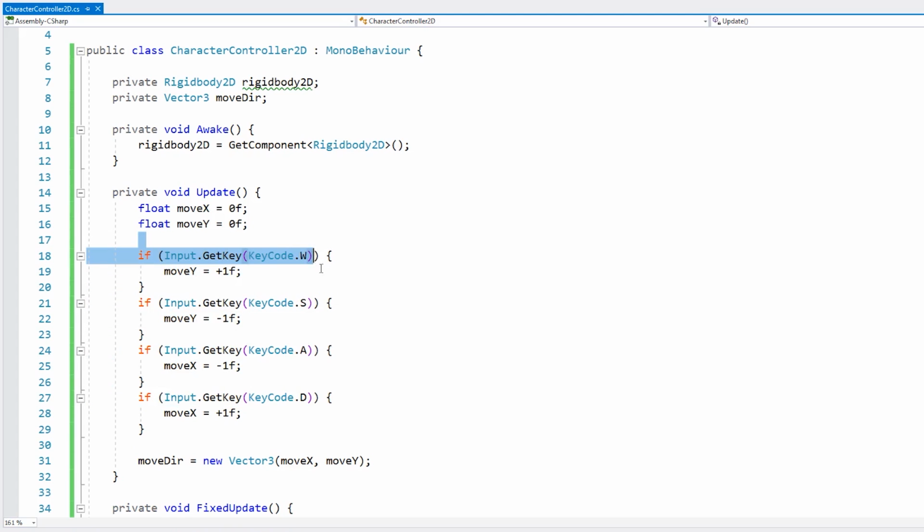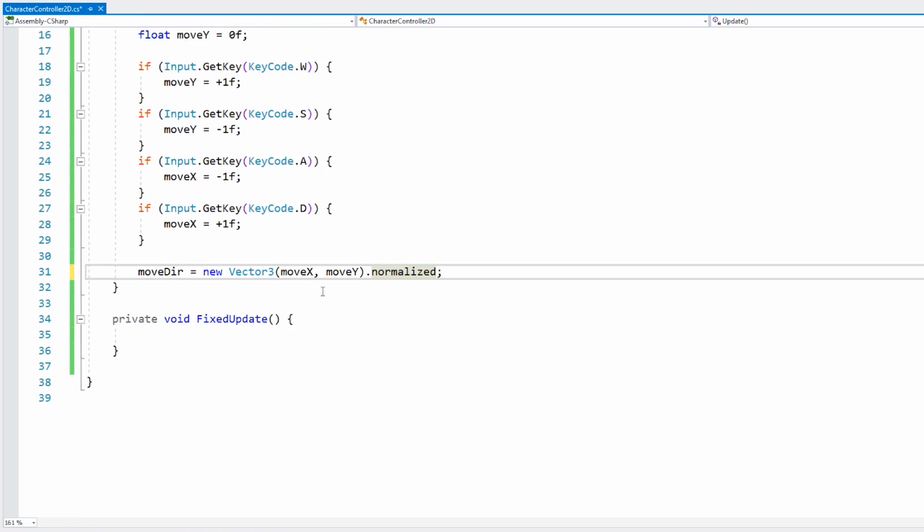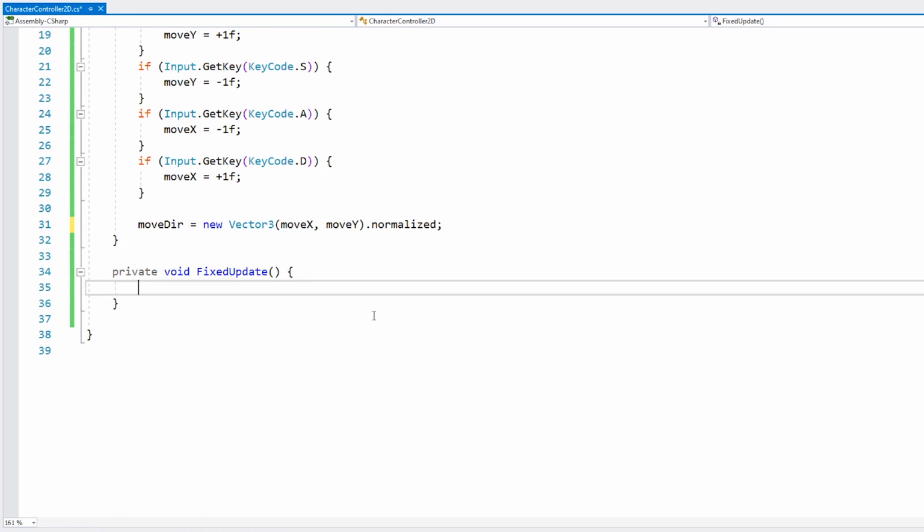So for example, if we're holding down W, we set the move y to 1. And then down here, we construct our vector based on the move x and move y. And now here we need to remember to normalize our vector so we make sure that we don't go too fast whilst going in the diagonals. Alright, so we have our move direction. And then down here on our fixed update, this is where we can modify our rigid body.